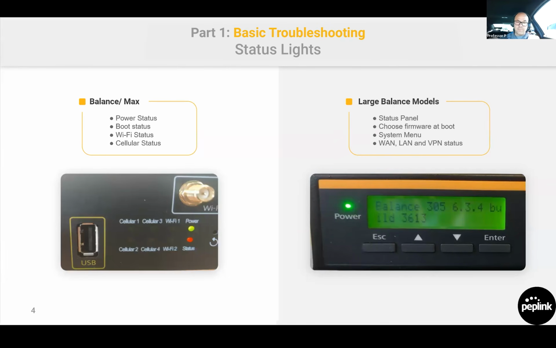If the cellulars are flashing, that means it's detected a SIM card and it's trying to connect to the internet. So it's going to boot up, power, status, and then the cellulars are going to start flashing, which means they've initialized and are trying to connect, and then they should go solid green. If you only have one Wi-Fi light, like this one where Wi-Fi 2 is flashing or starting up, that means you're in AP-WAN mode. One of your APs is being used for WAN and the other AP is being used as a Wi-Fi access point. If you see two green lights, Wi-Fi 1 and Wi-Fi 2, that means you're in AP mode.